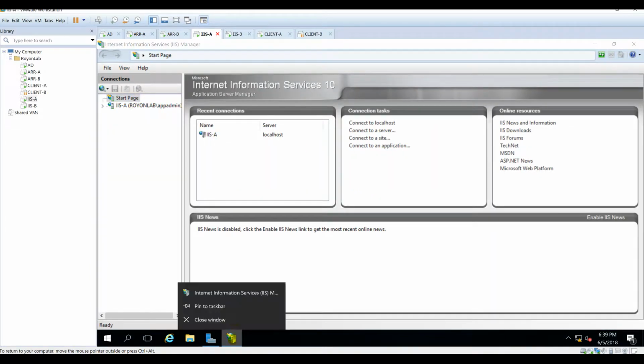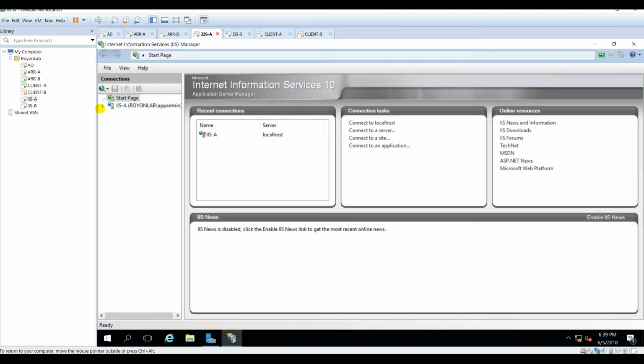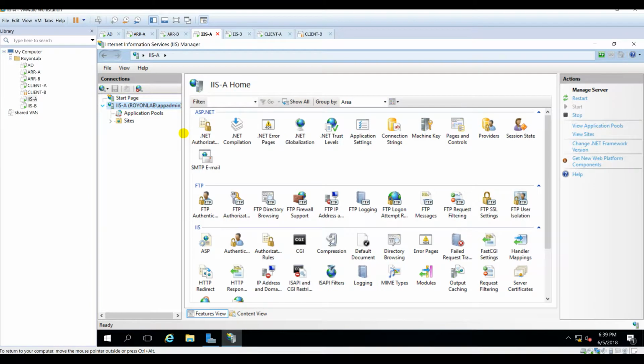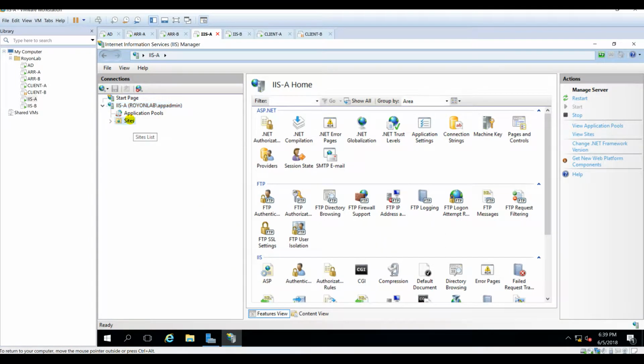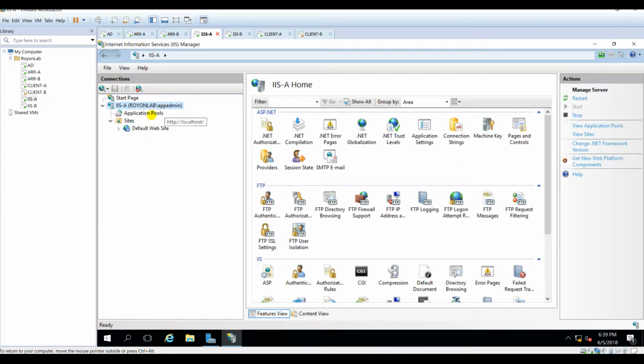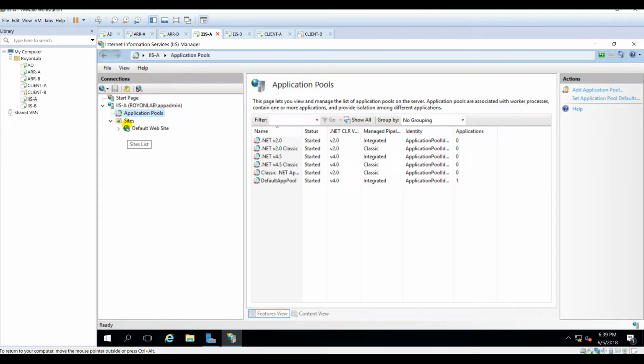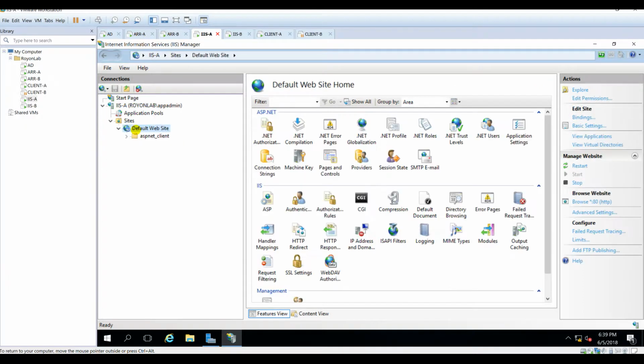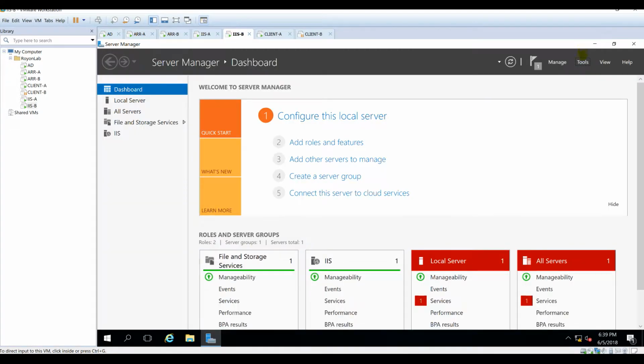I'm going to stick it to the taskbar. So this is the IIS by default. It has a tree structure where under it is the main server. Under that we have application pool, and in the side folder we have the default sites, and it is already started. And same if we check here.